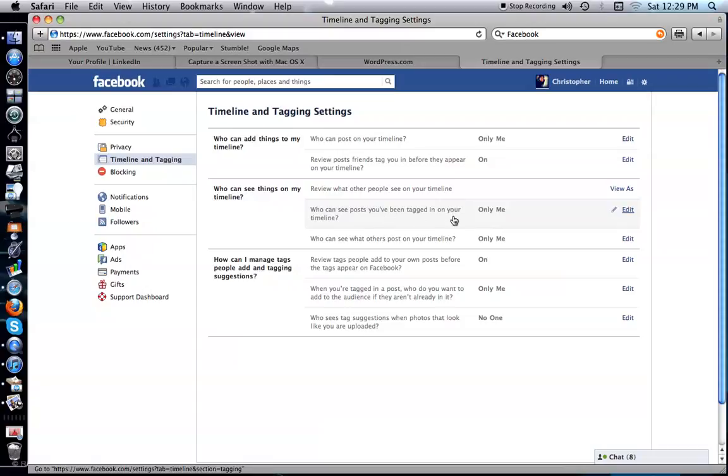Who can see posts you've been tagged in on your timeline? Only me. But if I do happen to want other people to see, I can take that one post and make it viewable to my friends or to the public. But you want to make sure that this security setting is set. Who can see what others post on your timeline? Right now it is only me, but for each particular post, I can allow other people to see it on my timeline. So you want to limit the amount of information that people can see and get to by utilizing these security settings.